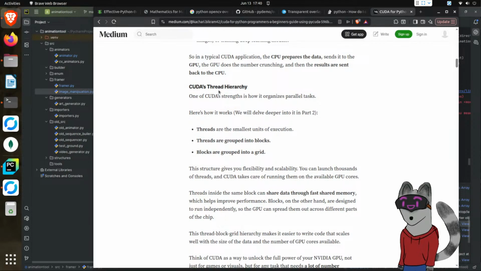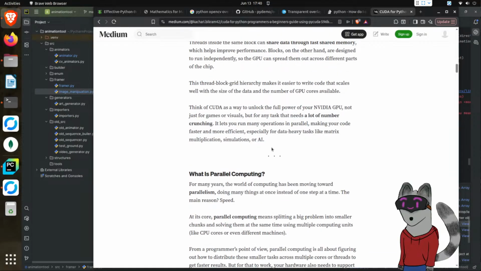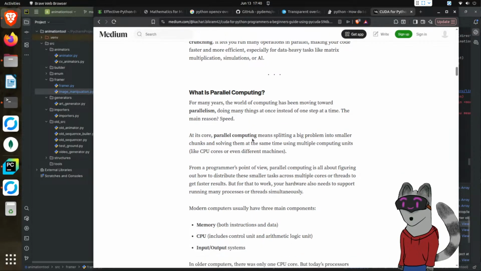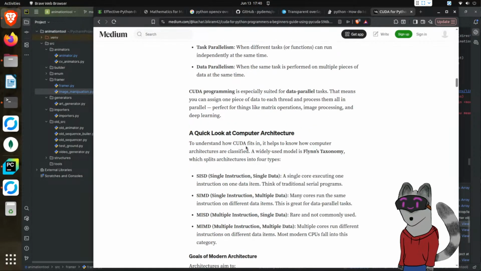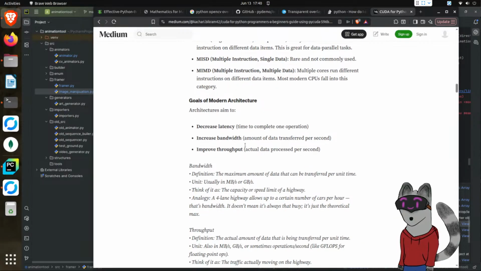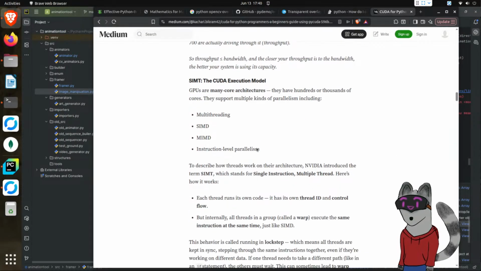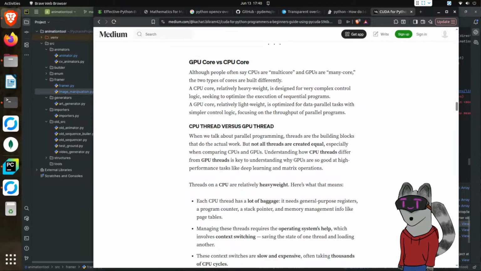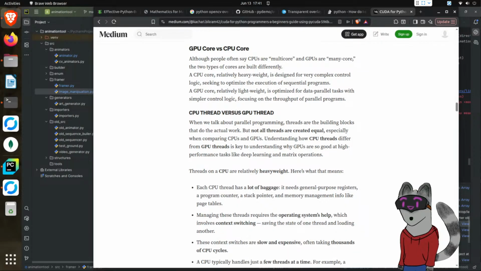So let's see here. One of CUDA's strengths is that it organizes parallel tasks. What is parallel computing? All right. Actually, what I want to do is store images in there and do all sorts of calculations. Though, to be fair, it might be a bit overkill.